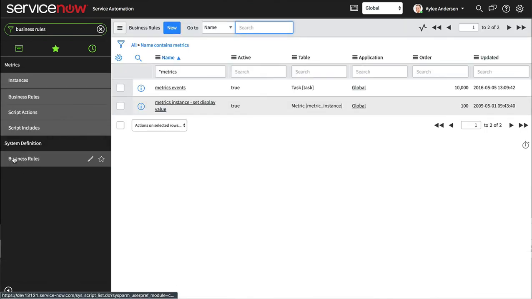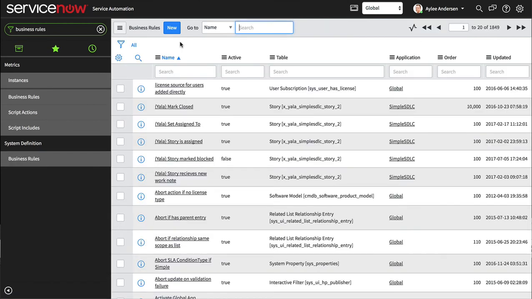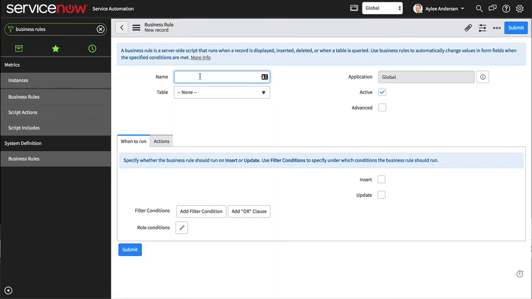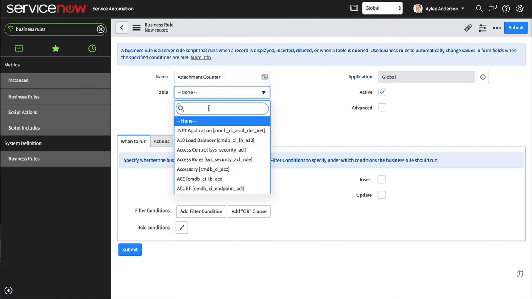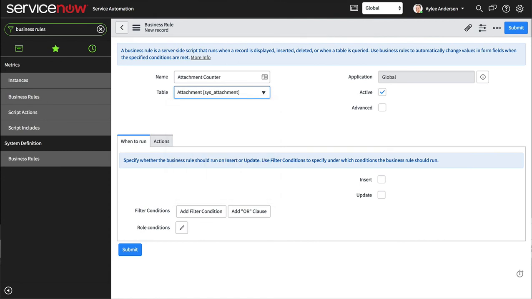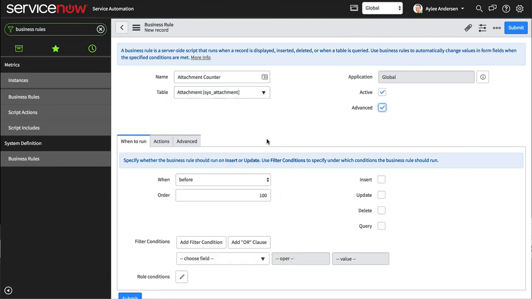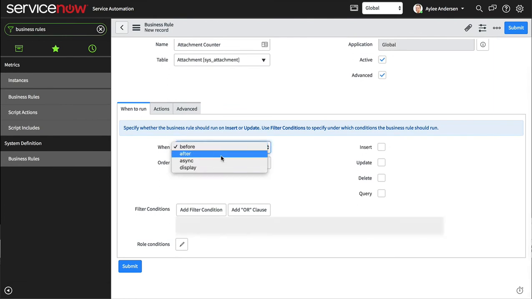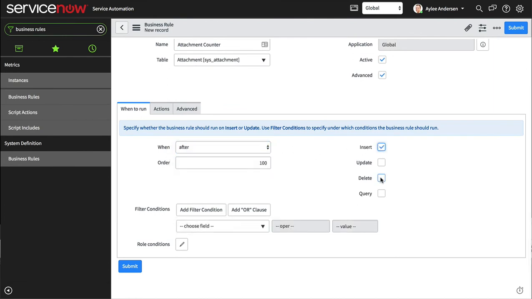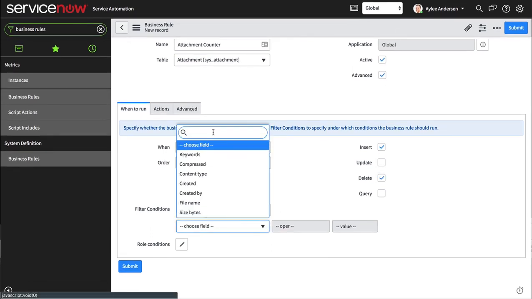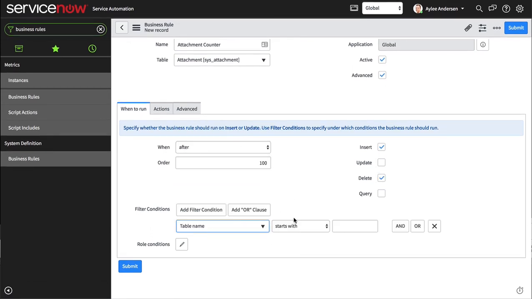Oh, wrong one. Okay, we're going to create a new one here. We'll name it attachment counter. Instead of the incident table, we're going to put it on the attachments table, and we want to click advanced with the script. We want it to run after an attachment is inserted or deleted from the record. Then right here, we're going to choose our table name. Our table name is incident.